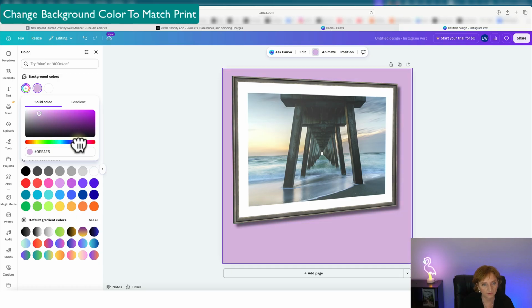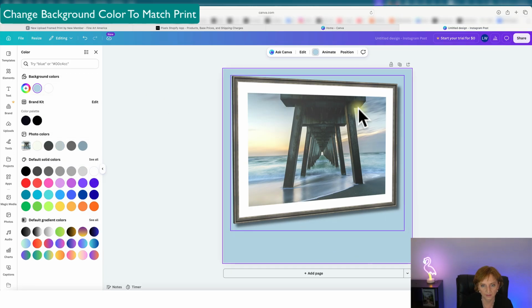Okay, so let's do something like this. Okay, that's pretty nice. A nice coastal color that's real popular right now, and it matches the water really nice.